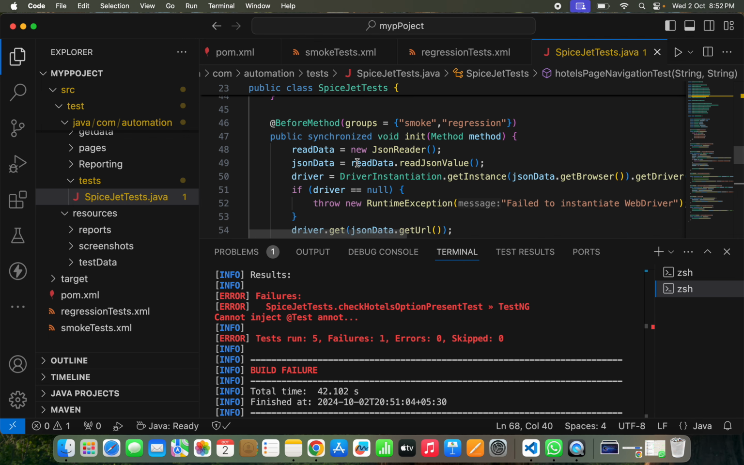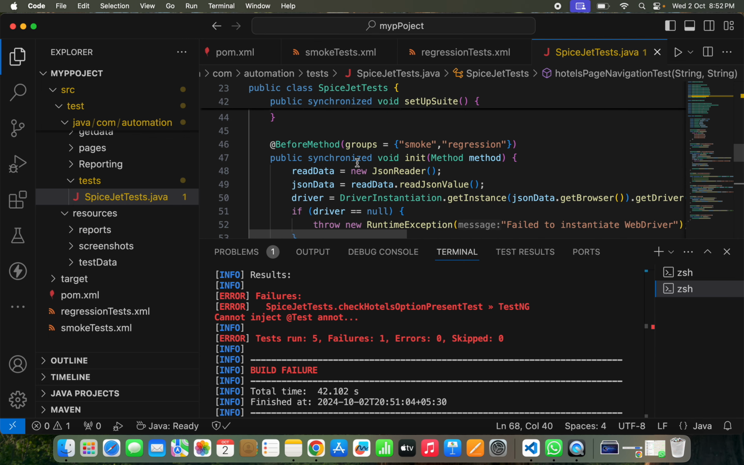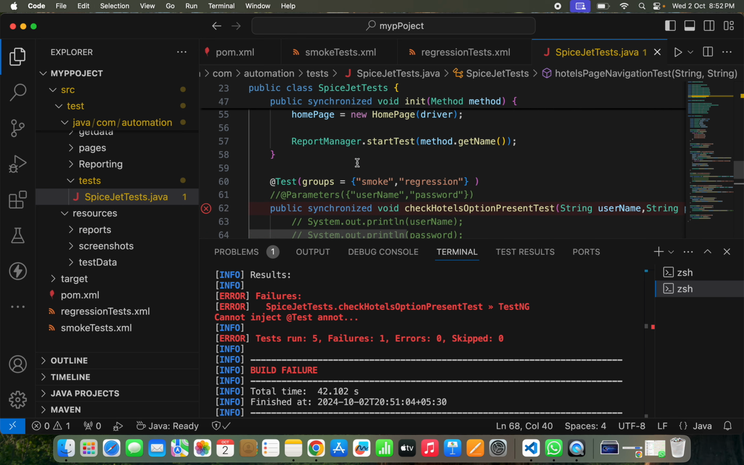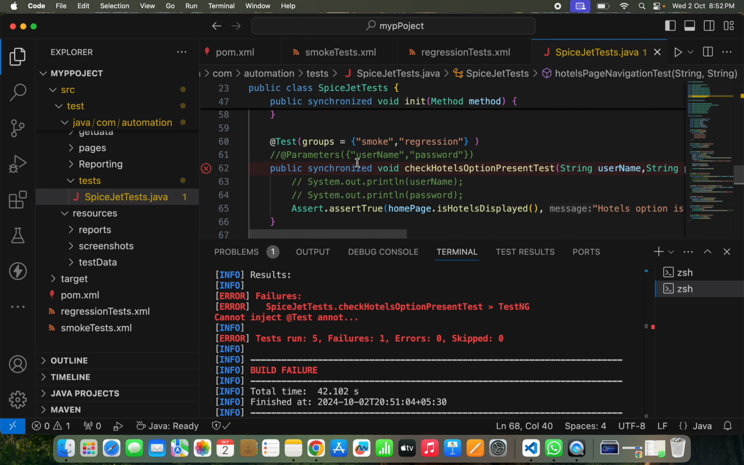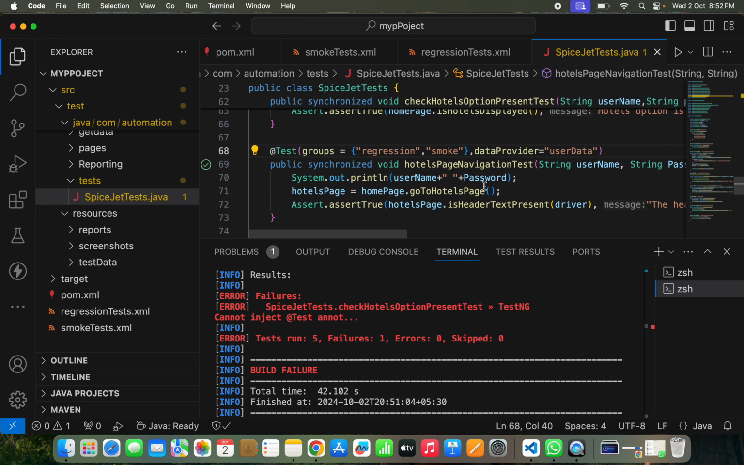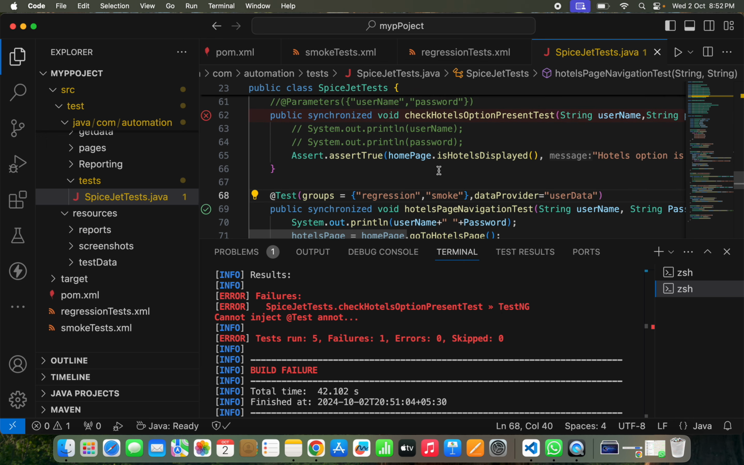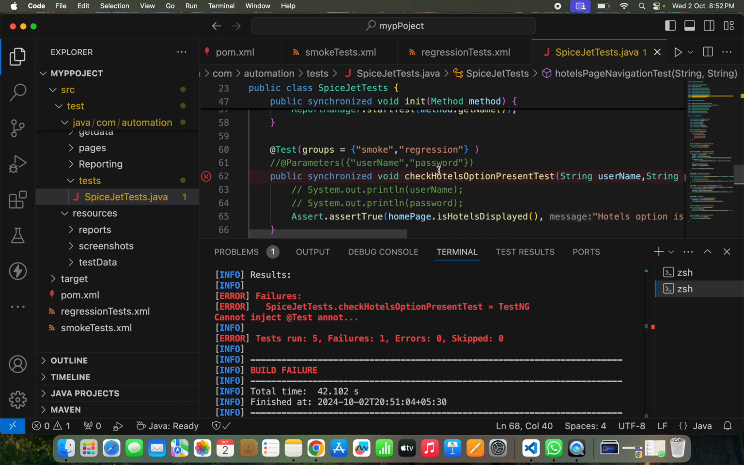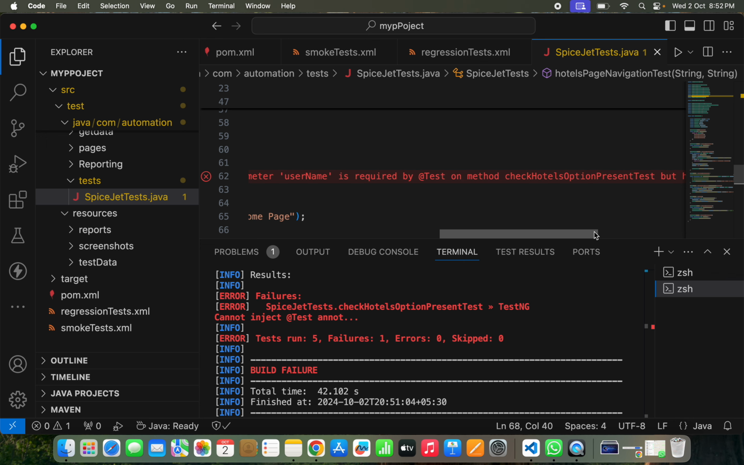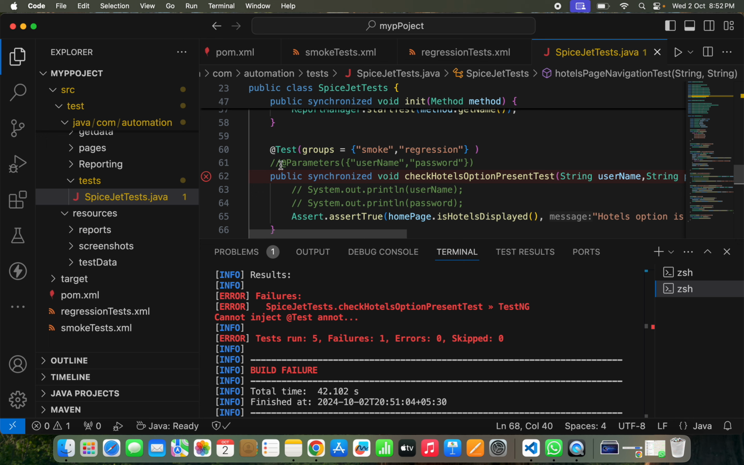This is smoke and regression. This is also smoke and regression. Right, this is also smoke and regression. Okay, hotels navigation, this is one. Smoke and regression. Parameter username is required. The test parameter should be optional.